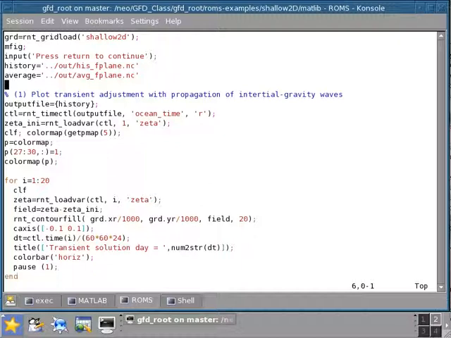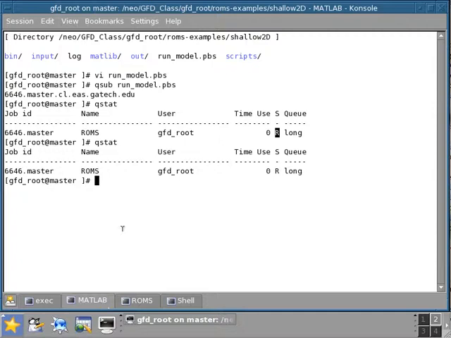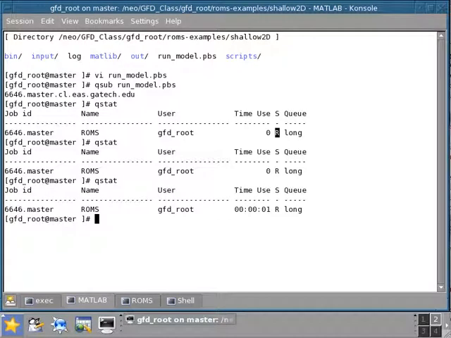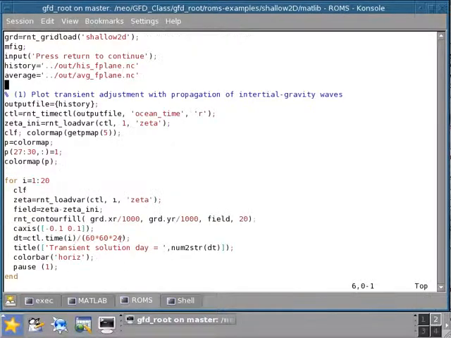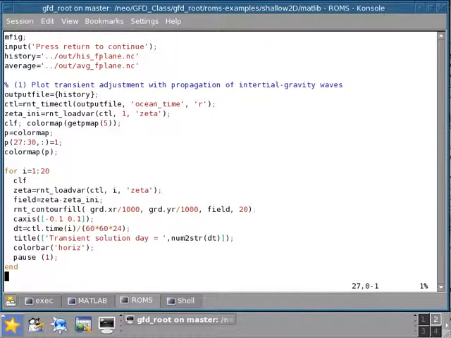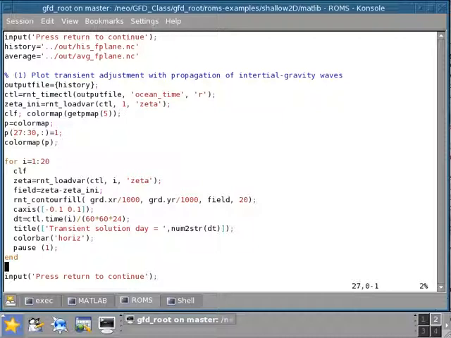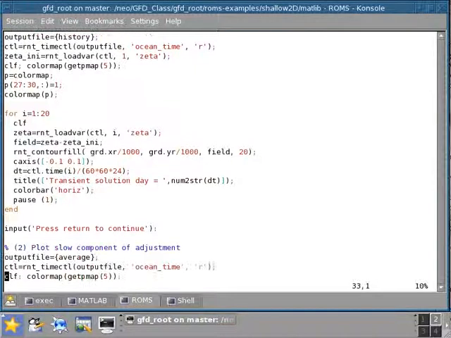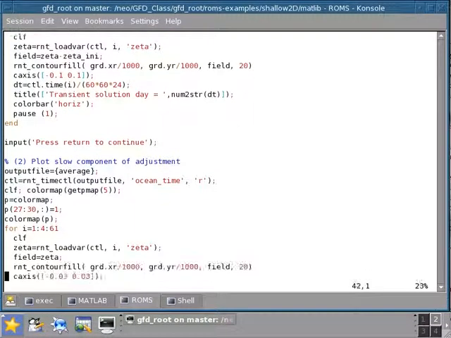So I'm going to wait for the example to finish. Let's see, in fact, if it's done. No, it's still running. Okay, so just wait a second. And then here there's a whole bunch of examples of how to plot or make a movie of the transient adjustment with the propagation of the initial gravity waves, and then also to make a movie of the slow component.